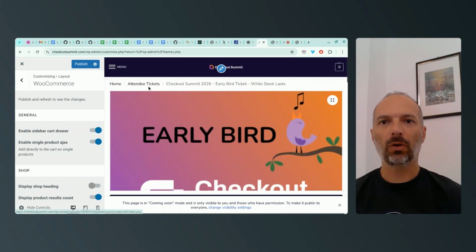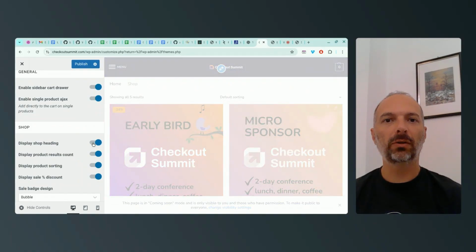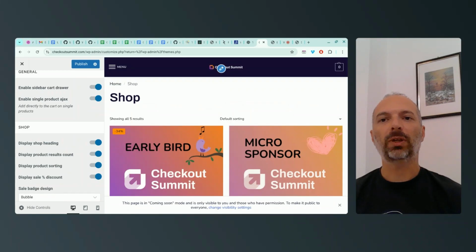So if we go on to shop page, do we want to display the shop heading? So I'm going to click in here and perfect. It will show the title. I think it's a nice touch. I'm going to rename this to something like get your checkout summit ticket or something like that. So I definitely want to use this. Do I want to display? Oh, and that's nice. So I don't actually need a snippet in order to toggle these sections in Shoptimizer.